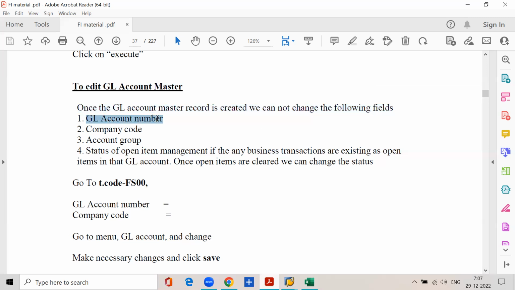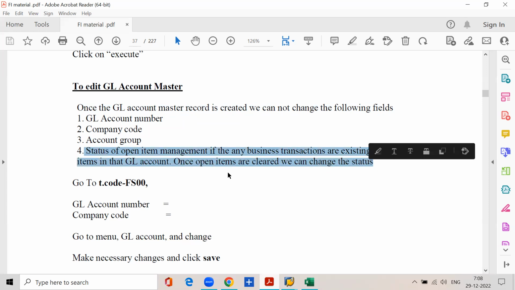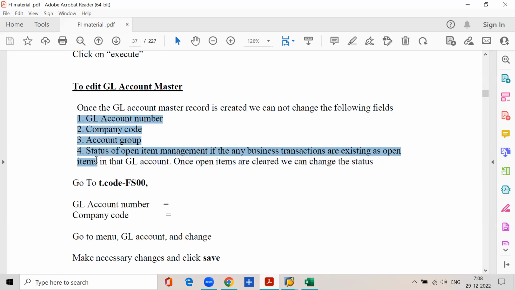Number 1, GL account number. Number 2, company code. Number 3, account group. And the status of open item management, if any business transactions exist as open items in the GL account. Once open items are cleared, we can change the status. The fourth point I'll explain later at the end of the general ledger account. So except these 4 fields, we can edit any field.